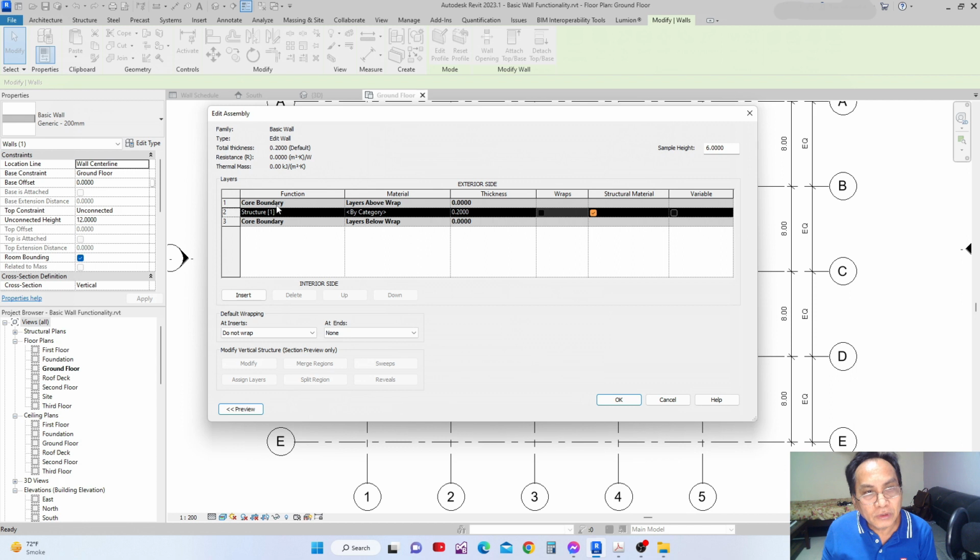So this is our core boundary, this is our main, our highest priority, Structure number one. What is Structure number one? Structure number one defines the structural component of the wall that supports the rest of the layers. So this is the highest priority.